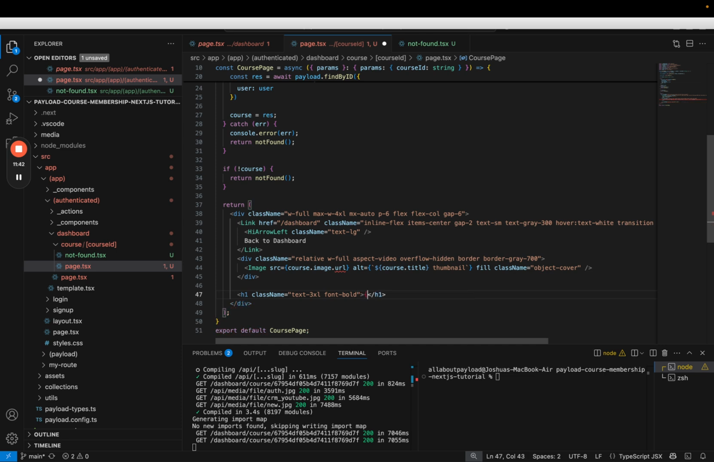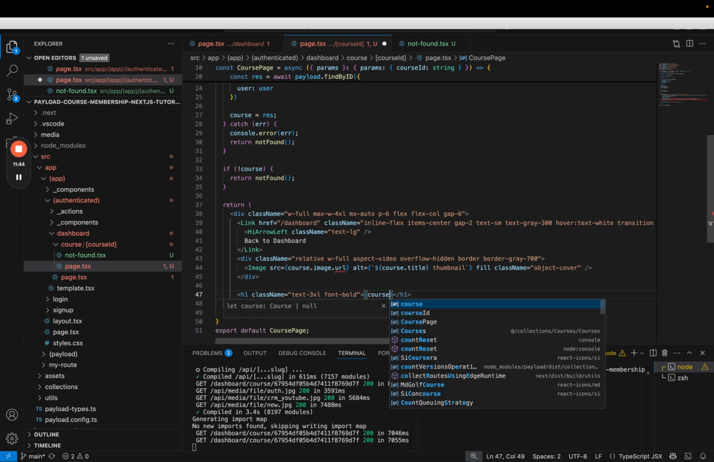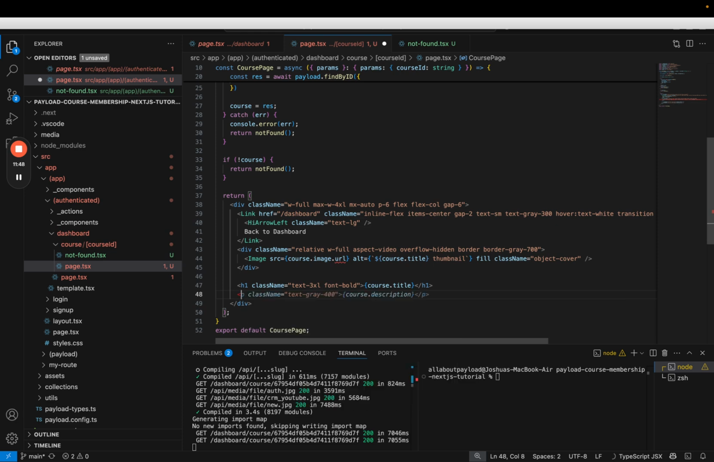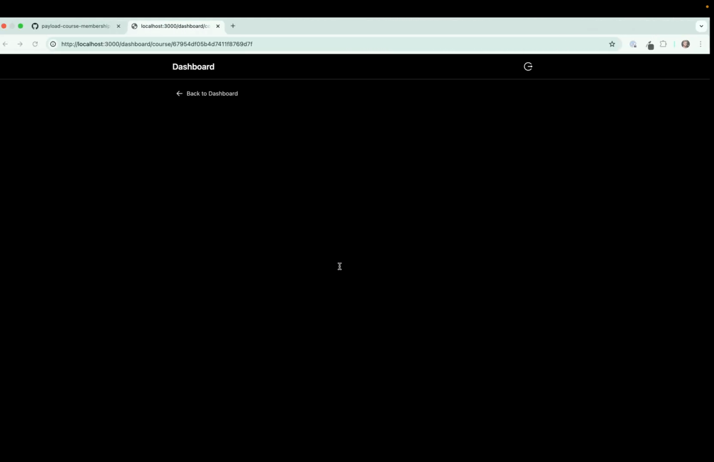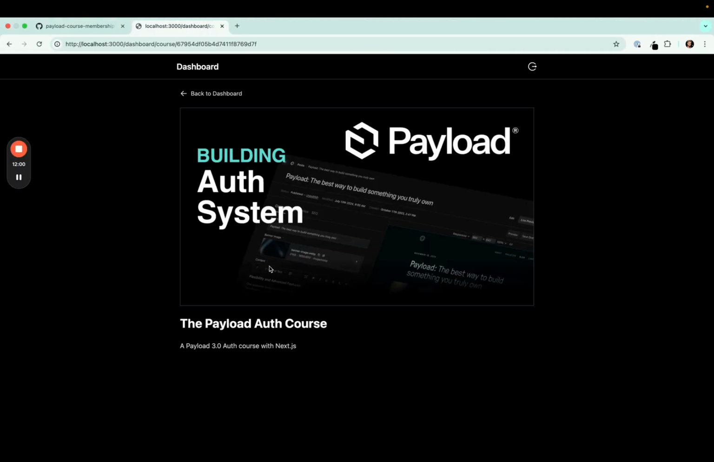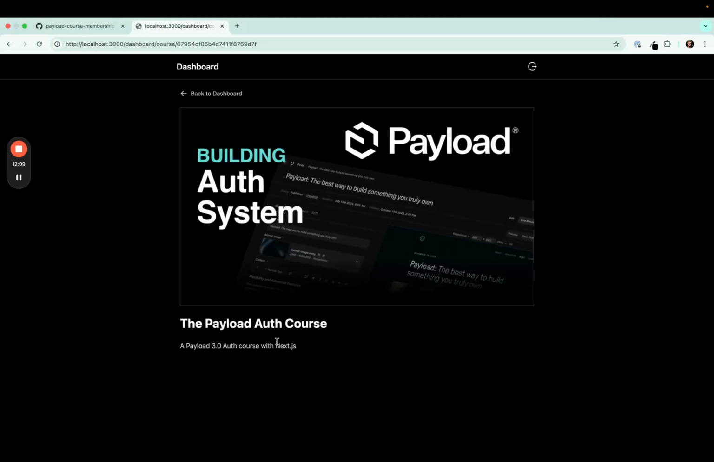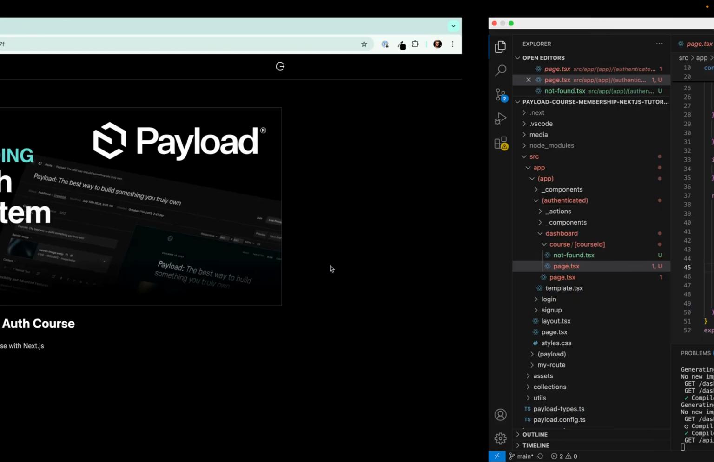And let's get the title, course.title. Below that, we want the course description, which is a p tag, which is, no, we want text gray 300, not 400. And let's see how this looks. Of course, you can style this however you want, but if you followed the tutorial, it should look something like this.